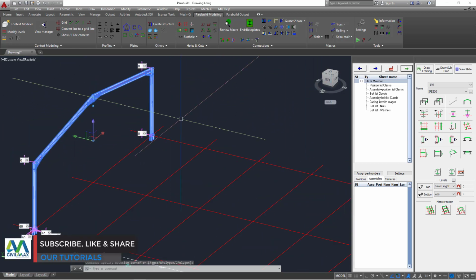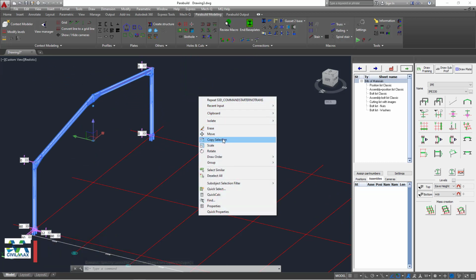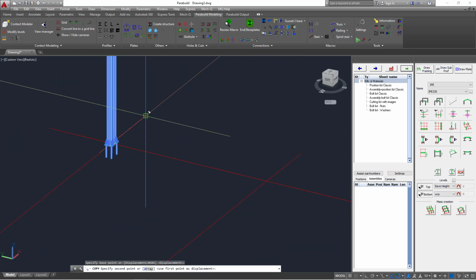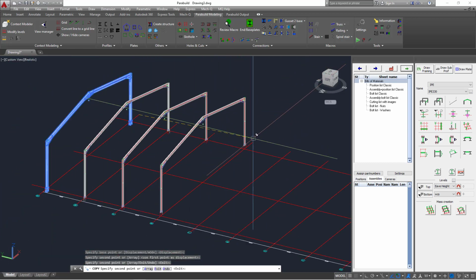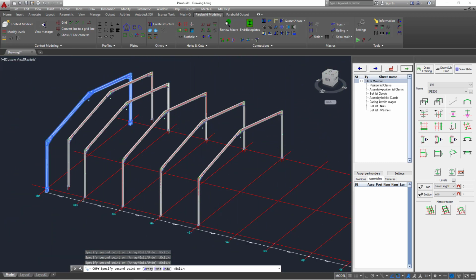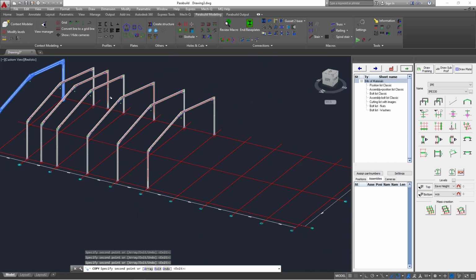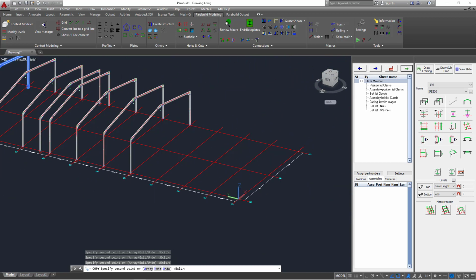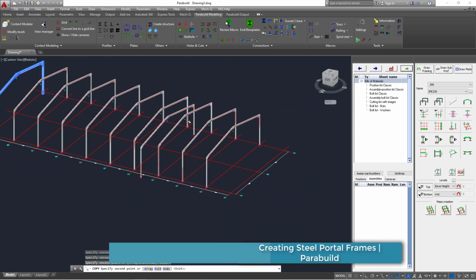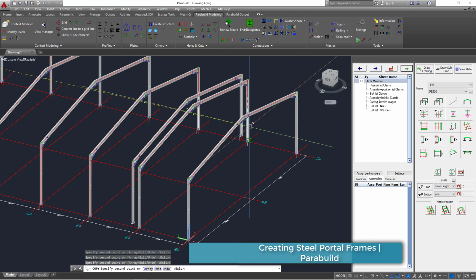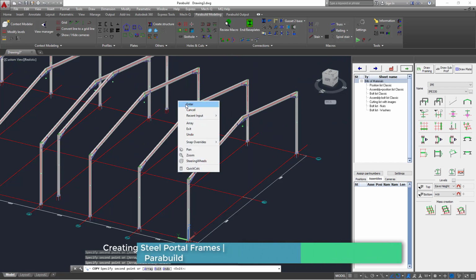Once I've done this, I just right click and come to copy. I want to copy this from that position to that position, to that position, to that position, to that position, and to that position. I'll place another one there, another one here, another one there, another one here, and another one here finally. So I right click to terminate that copy command.